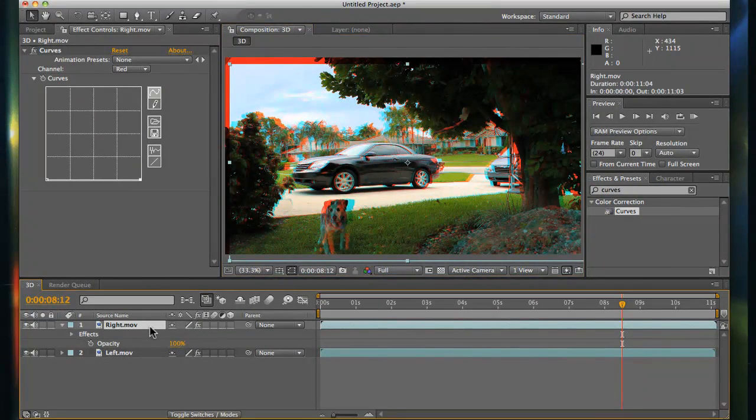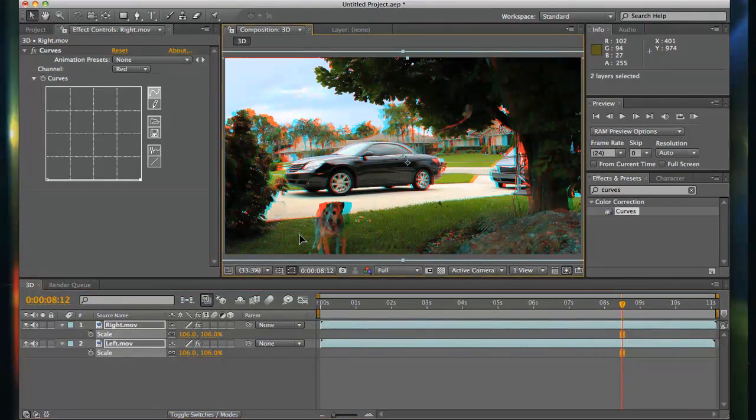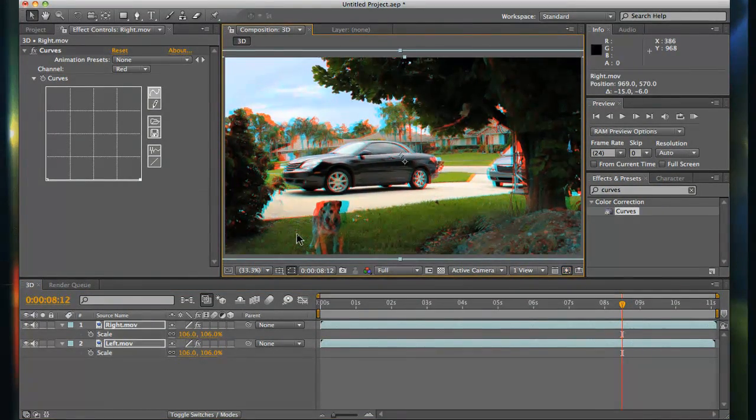Alright, we're almost done. Really quickly, just select both tracks, hit S to bring up the scale, and scale it up just a little bit. And there you go. That is how you create 3D videos using After Effects.